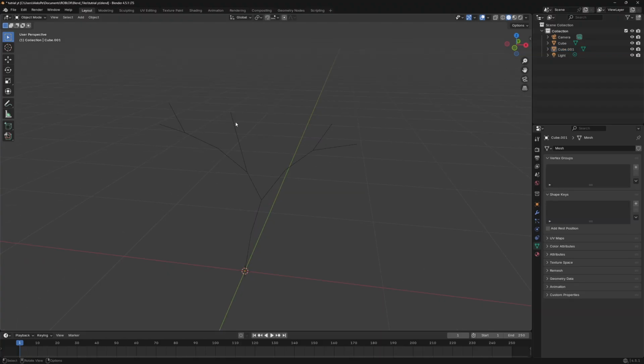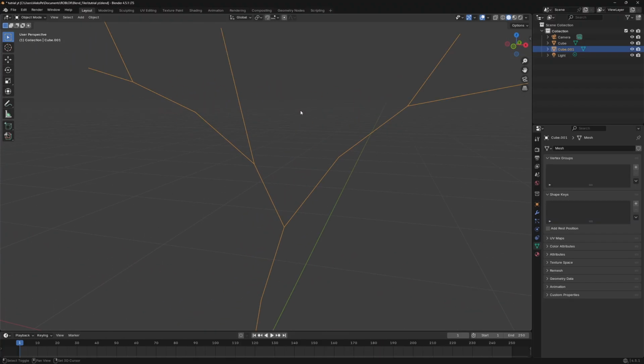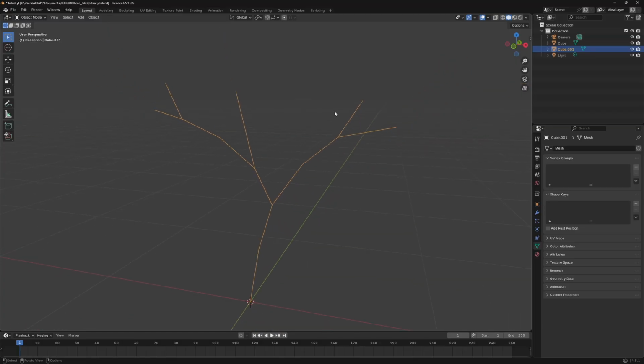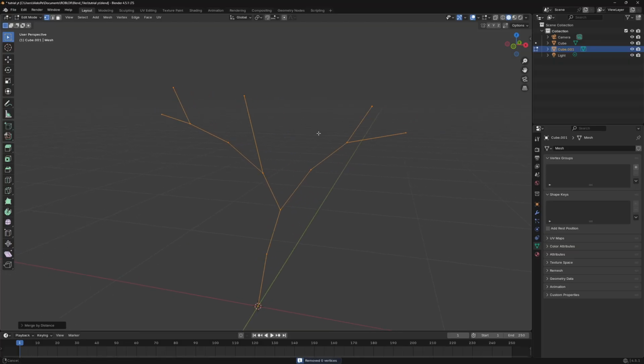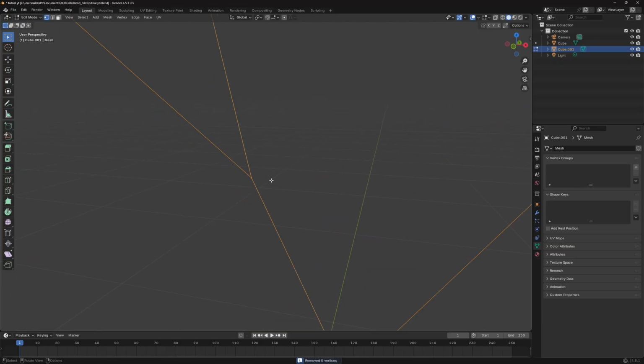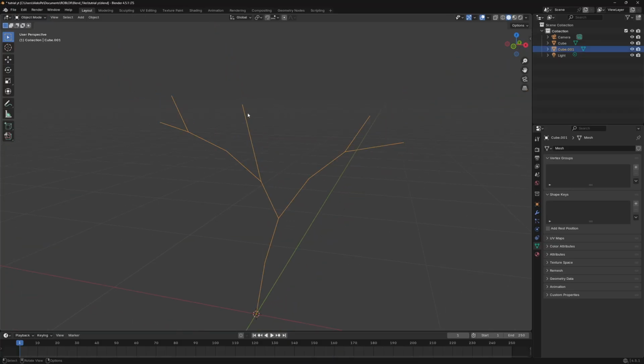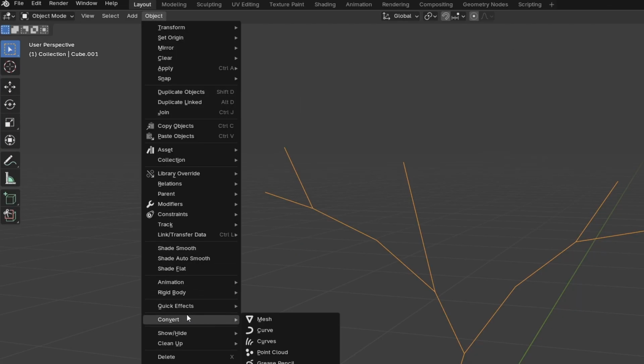And once you model the stick-like tree, what you want to go ahead and do is go into edit mode, select everything, and then merge, and merge by distance. What this will do is basically merge any vertices that are almost together but are not. So when we merge by distance all the vertices, we want to go here on object, and then convert, and then convert to a curve.